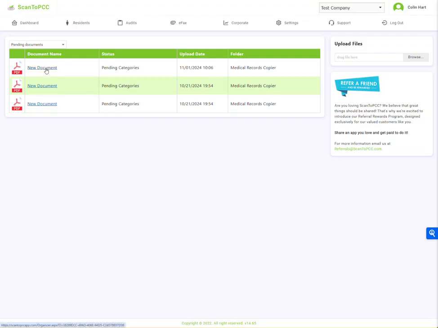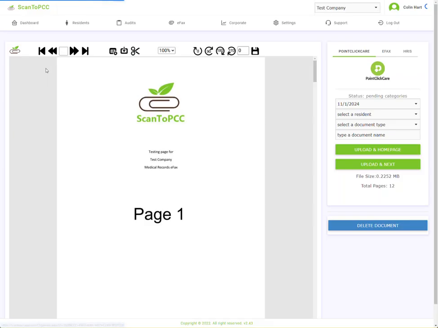The other part that's really nice is I can actually send eFaxes out from Scan to PCC. Now this is a feature in here we do not charge for because we're going to utilize the service you're using. So if you're with one of the large players, we have APIs that will connect there and it'll send using your fax number. But let's say I need to fax this document out before I send it to Point Click Care.